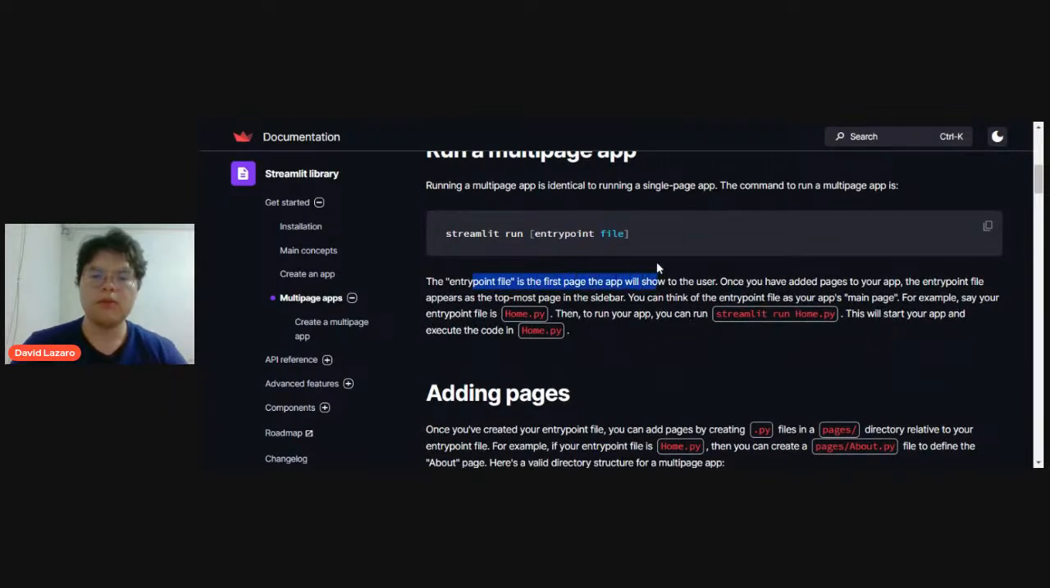The entry point file is the first page the app shows to the user. Once you have added pages to your app, the entry point file appears as the topmost page in the sidebar. So you can think of the entry point as the app's main page. For example, say your entry point file is home.py. Then to run your app, you can run streamlit run home.py. This will start your app and execute the code in home.py.